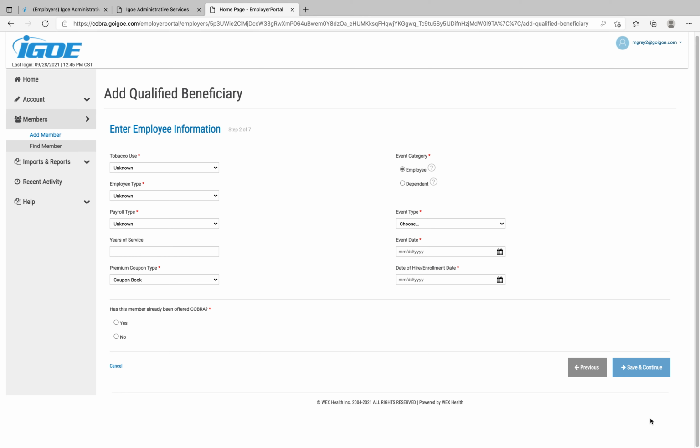I'm going to start over on the left-hand side here. All of these fields are for tracking purposes. So if you don't track tobacco use, employee type, payroll type, or years of service, you can just leave them to unknown or blank. And then premium coupon book type, you're going to leave to coupon book. We actually send out a coupon book to your members to help them keep track of their premiums. And then the next step, has this member already been offered COBRA? You're always going to select no, so that the COBRA notice is actually generated.